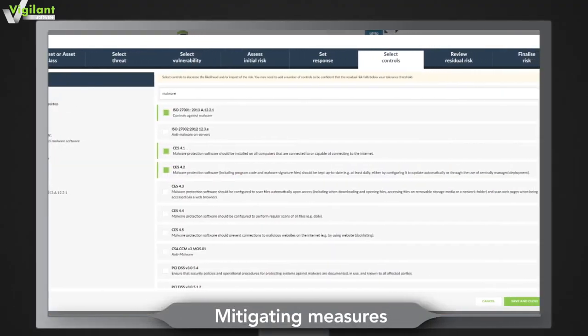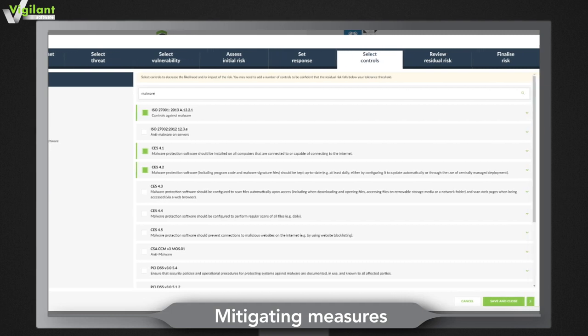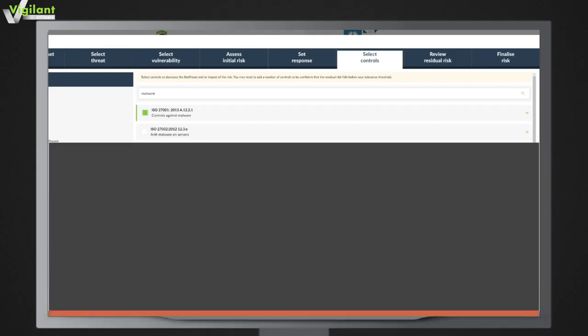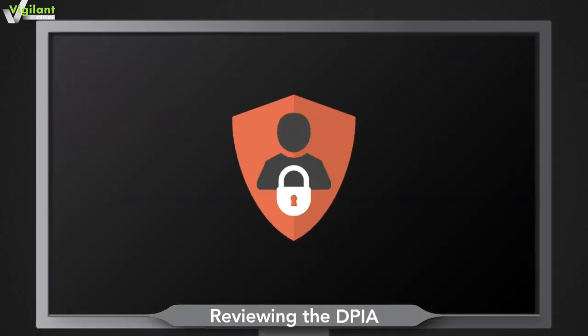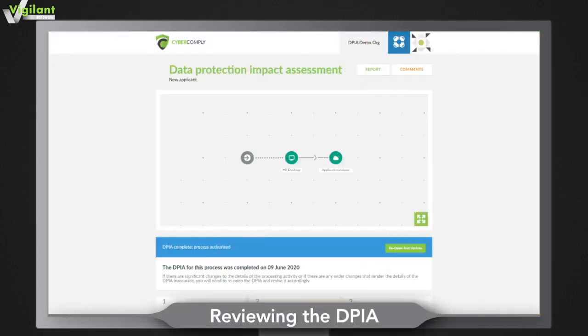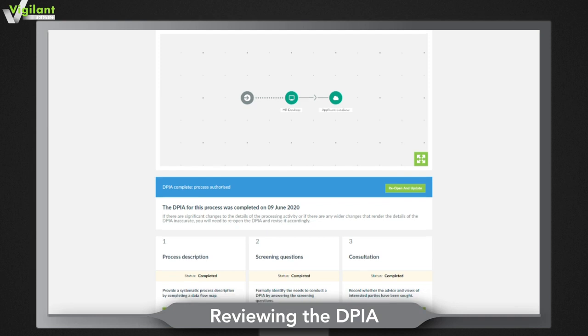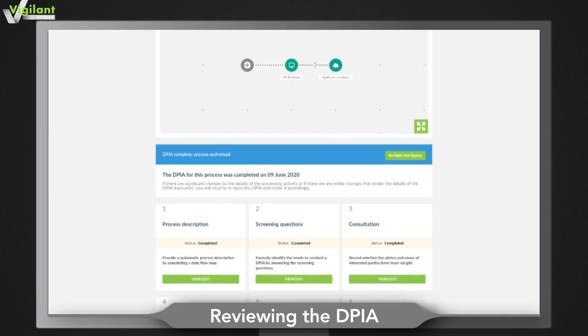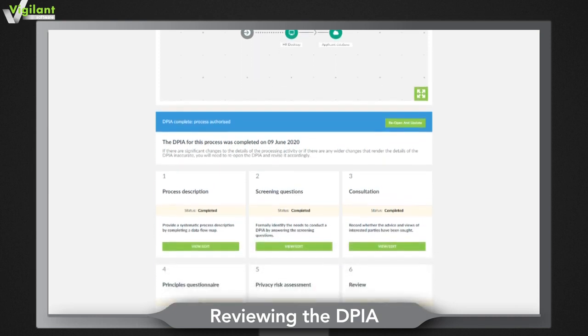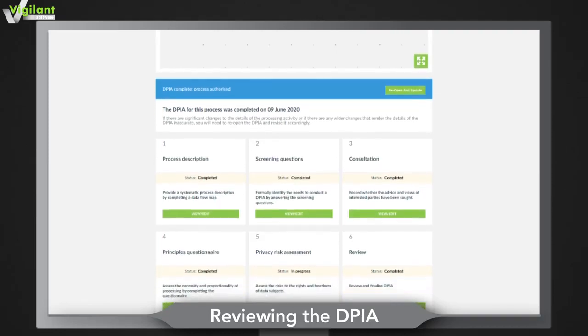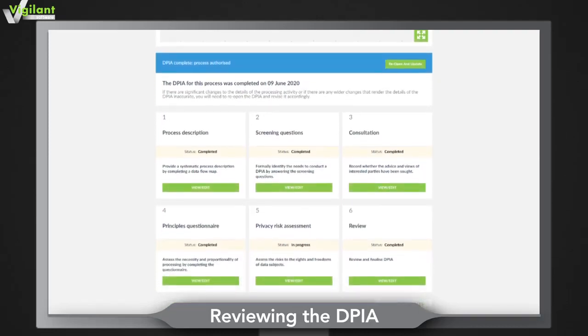Mitigating measures. Effortlessly select measures to manage your risks from predefined lists of controls. Reviewing the DPIA. Finally, you're ready to review or edit the residual risk. Now that you're done, you can quickly review and finalize the DPIA to decide whether the data processing can go ahead or not.